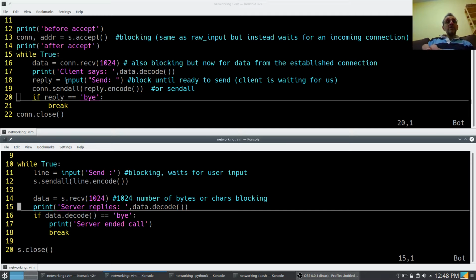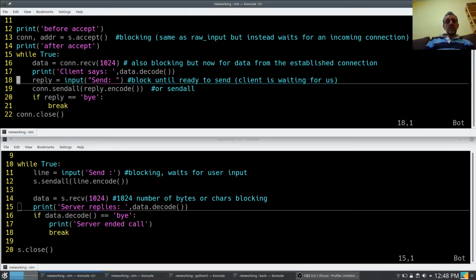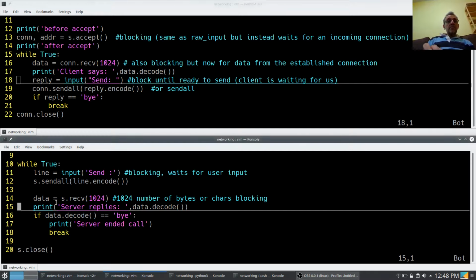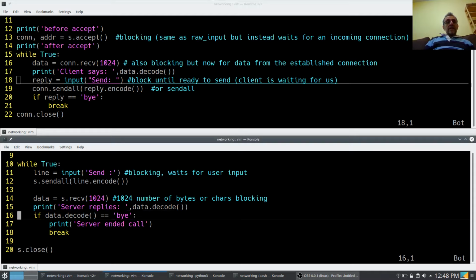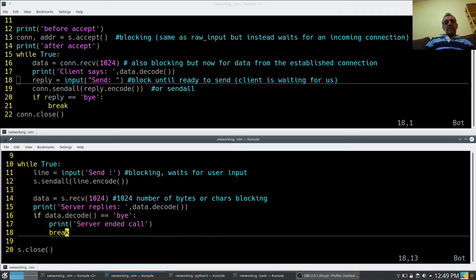So that means the server is also going to have an input statement from keyboard, which is on line 18 up here on the server side. And then we come down here. If that server sends back bye, it's going to print server ended call and break the while true loop. So it's basically two while true loops.